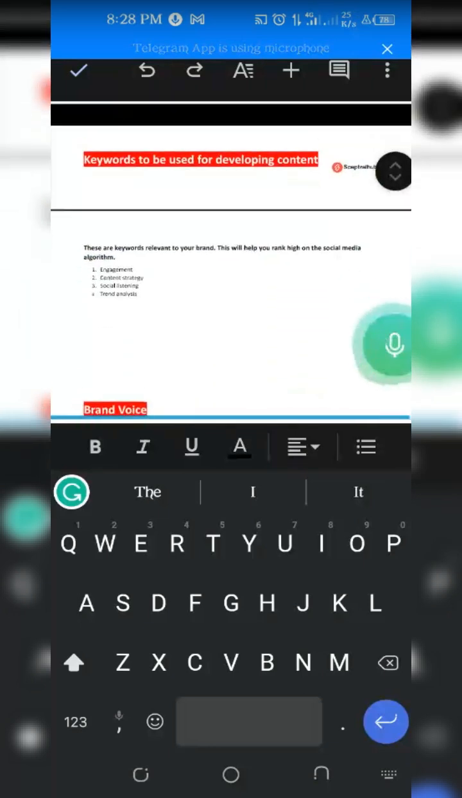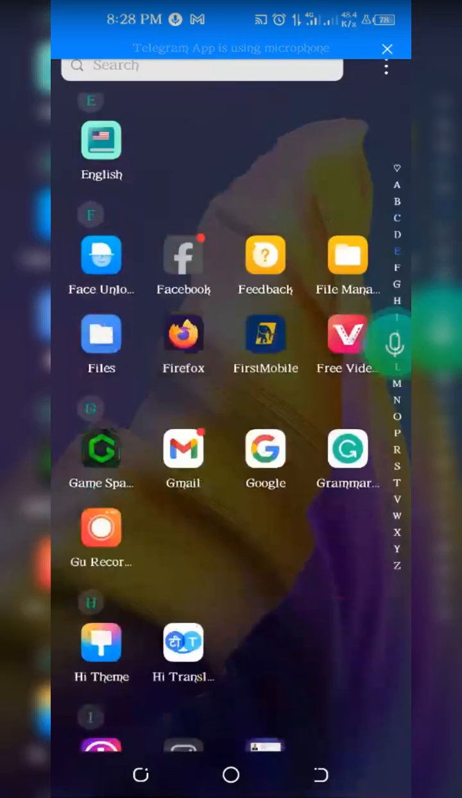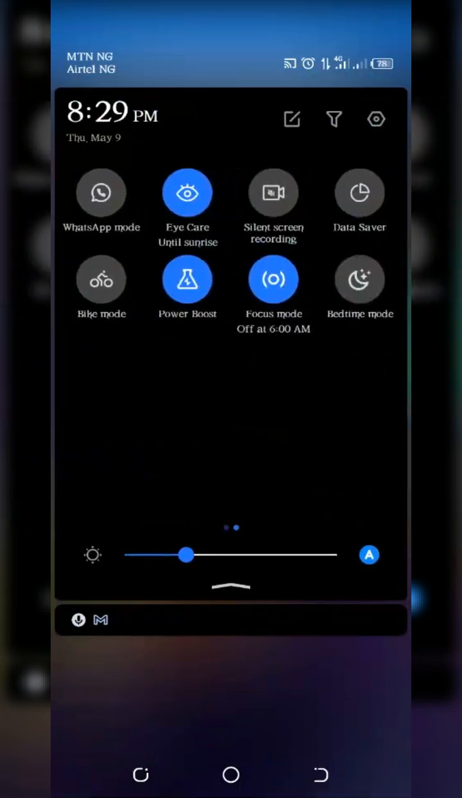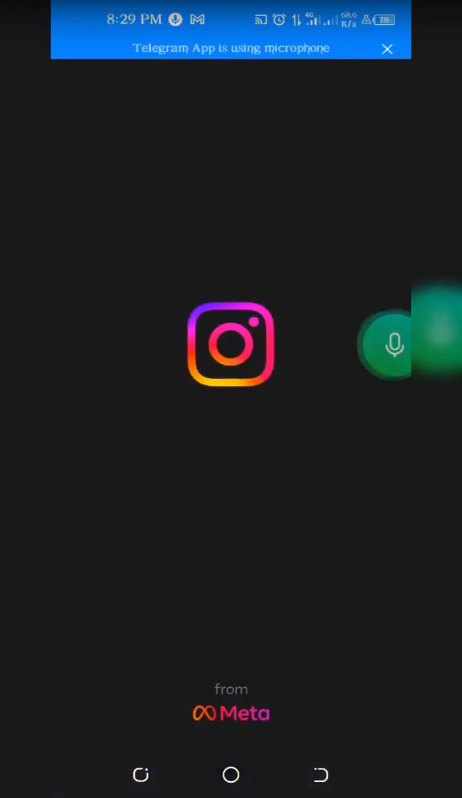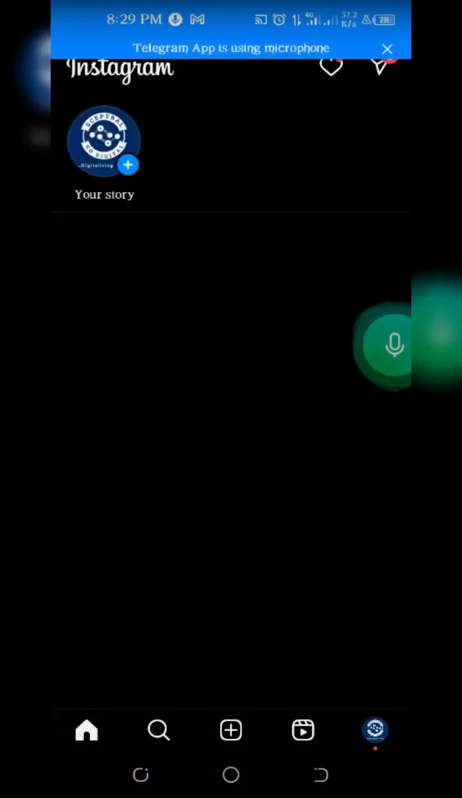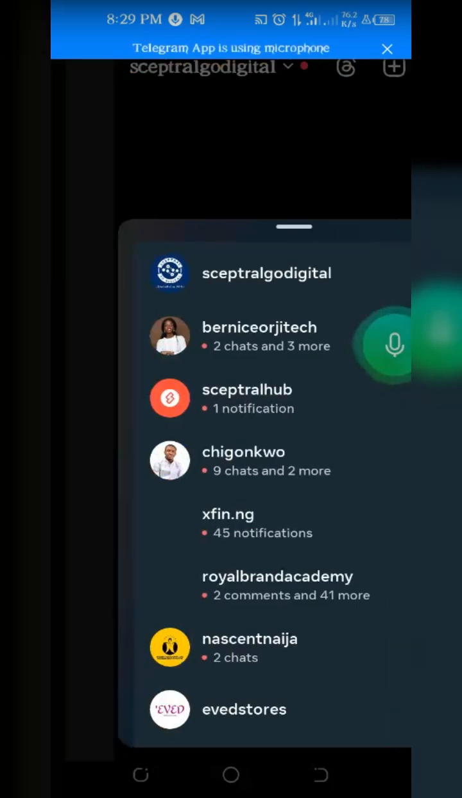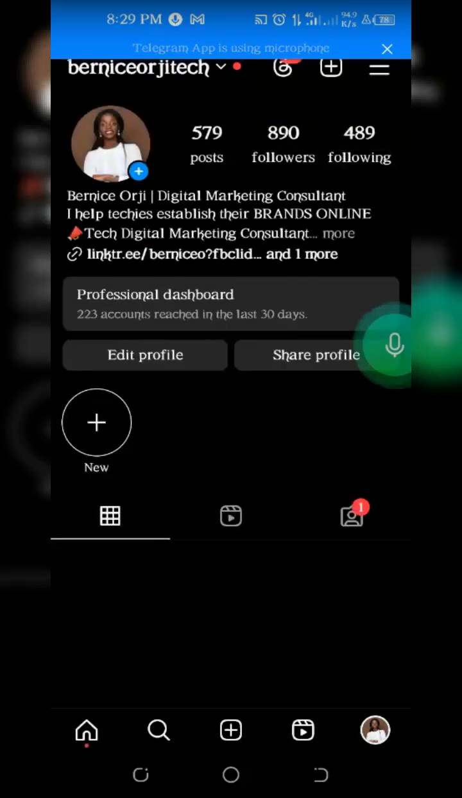Then you move to keywords. Keywords used, you want to do research. Like I was mentioning earlier, let us do research. You go to Instagram, and there's a particular brand that you want to manage. Let me use my personal profile. So you're managing a particular brand on Instagram. Okay, so I want to do research of keywords.